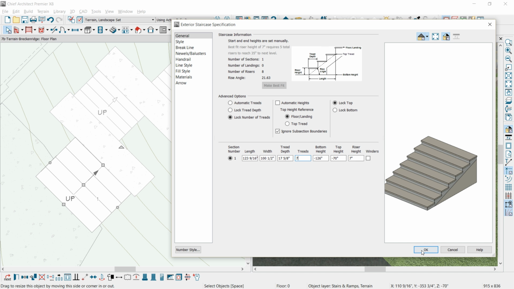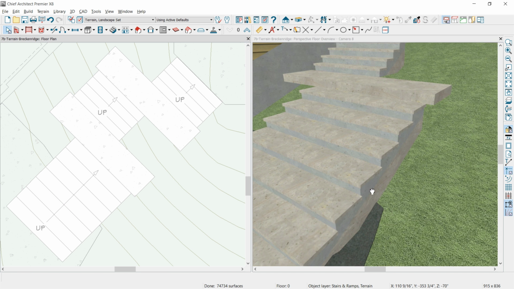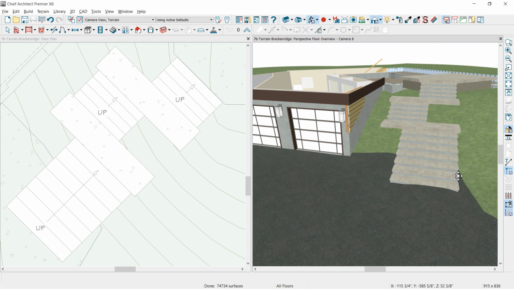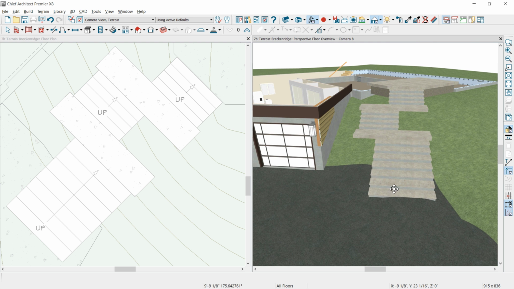And then select OK. Let's see what we have in our 3D view. Zoom out here a little bit. So I'm pretty close. I may need to make a few adjustments in here.